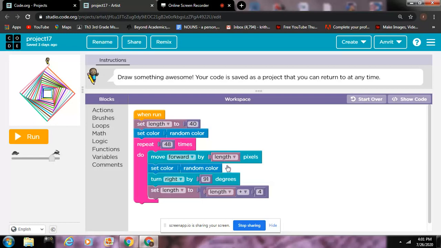It says move forward by length pixels, and then set length to length plus 4, which means that you put plus 4 pixels. Plus 4 pixels until you keep on adding 4, 4, 4, 4, a lot of 4 pixels until this much, and you keep on going, move forward, and then turn right, and do all of them again and again 48 times. So this will be much cooler. So each time you edit, it changes.